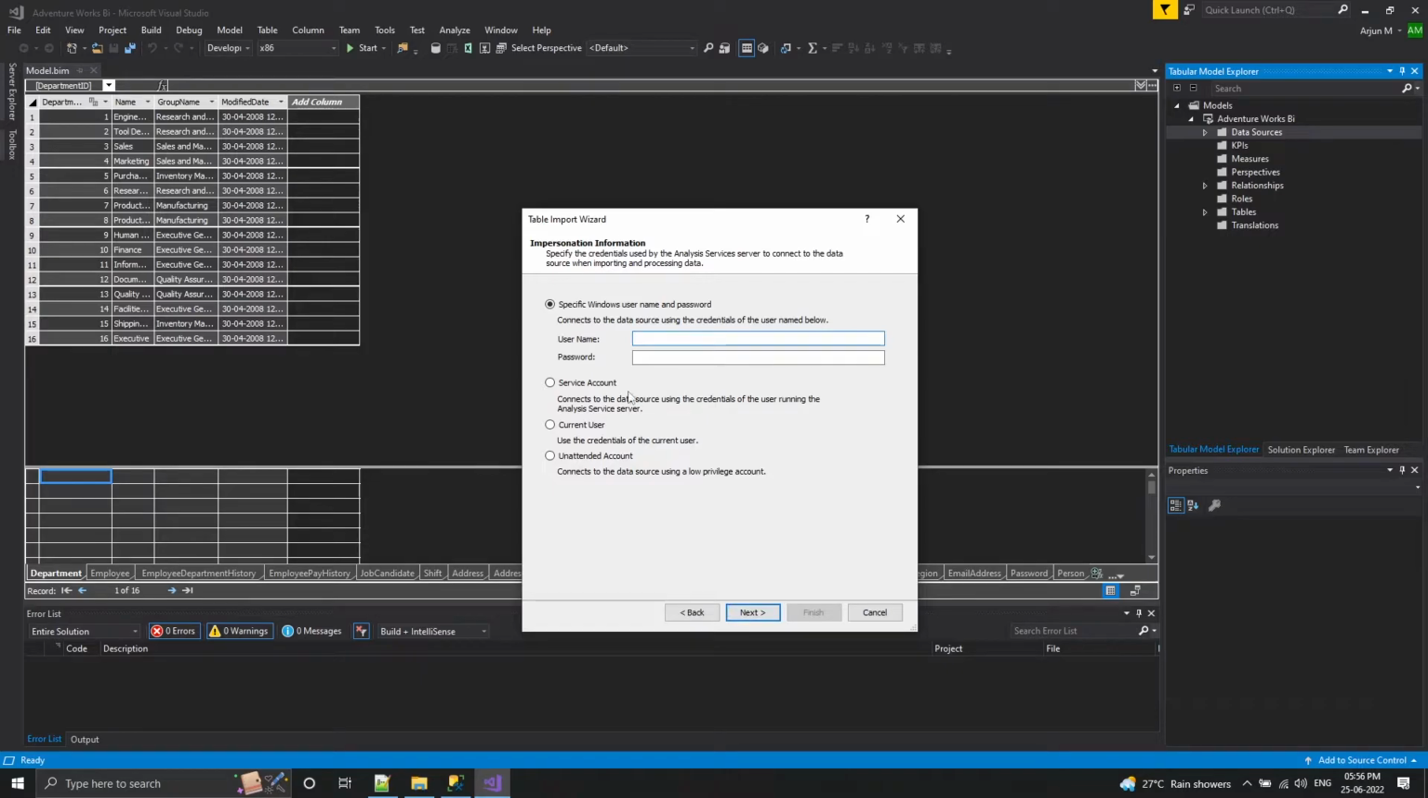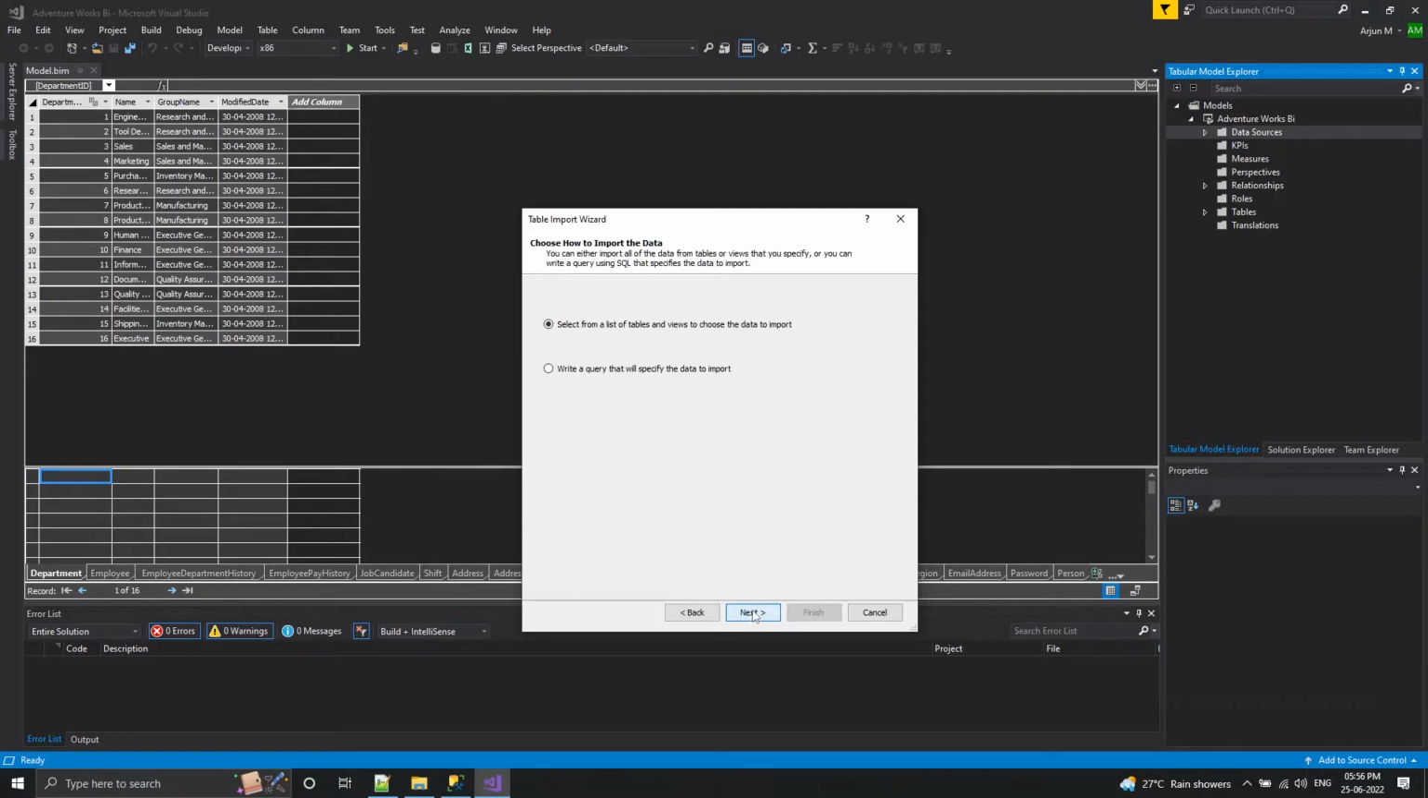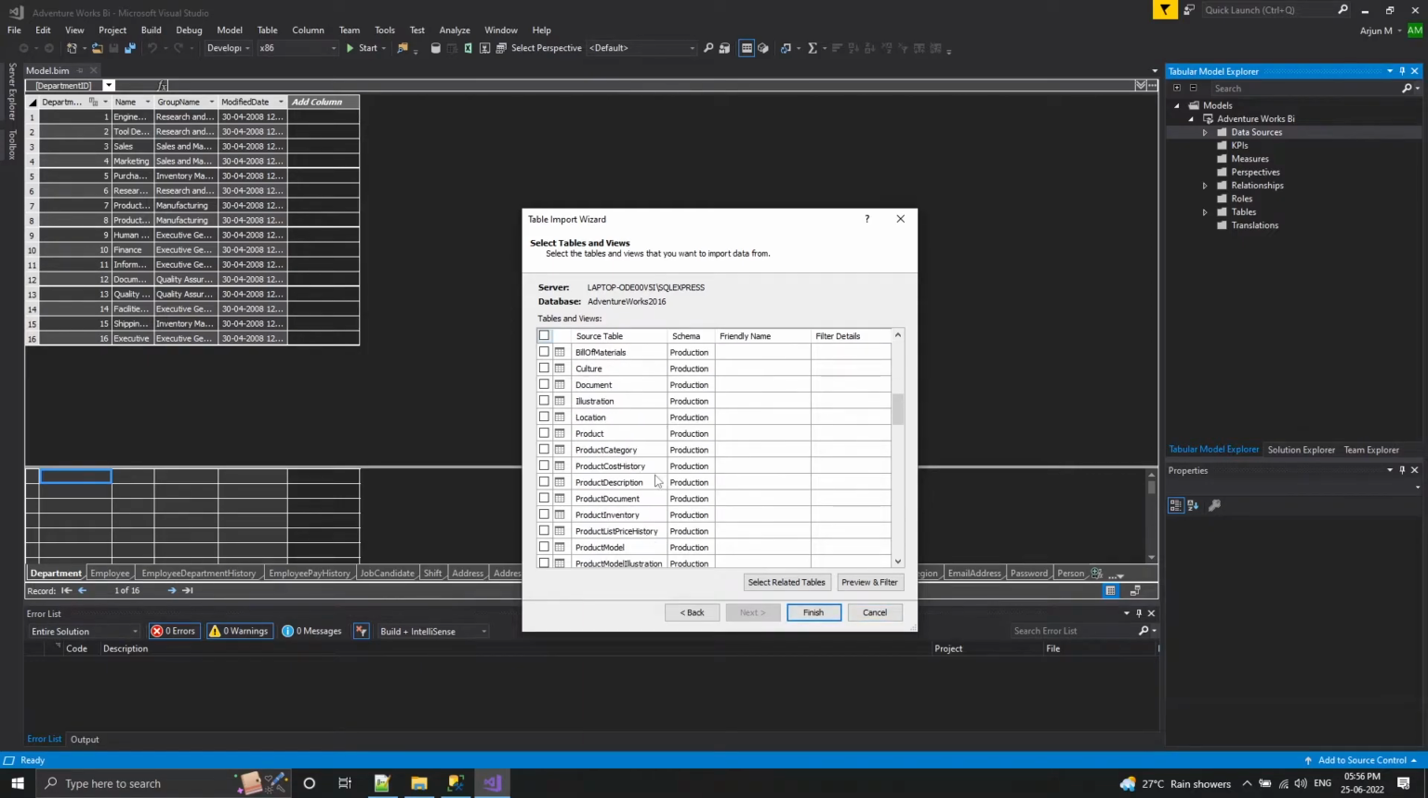Just click next. You need to select service account over here rather than the other options. It's better. Just click on next. Now we need to choose the tables. We have all the tables over here. Just select the ones that you need and hit finish.